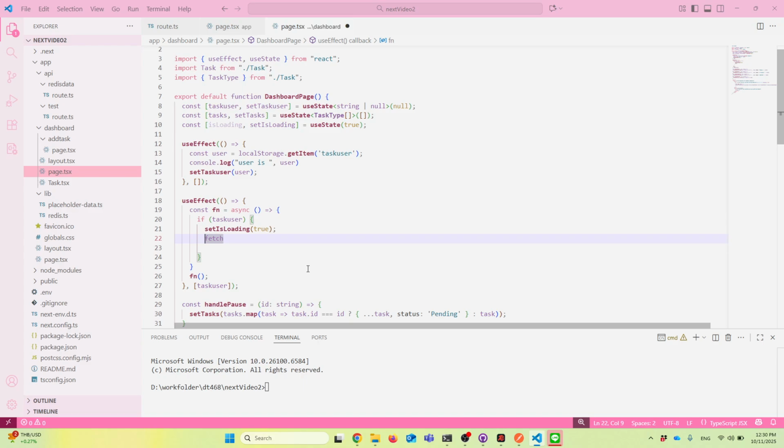So then we can say const res equal to await. Just because I'm too used to the single-word style, I don't want to use .then anymore. But if you like, you can still use fetch and .then. It works the same way.